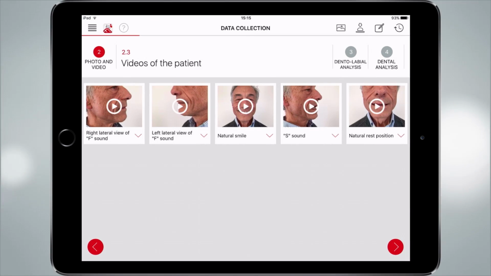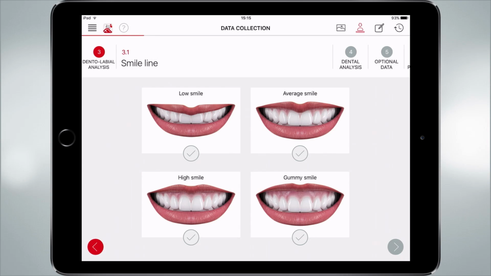So quickly, we have already recorded the F sound. That will be very important for the incisal position from the lateral view, the natural smile of the patient, the natural rest position, and the S sound. All these phonetic sounds like F and S will be very important in our final decision on how the position of the teeth has to be finalized in the proper way. Now, going ahead, we start to collect other data.